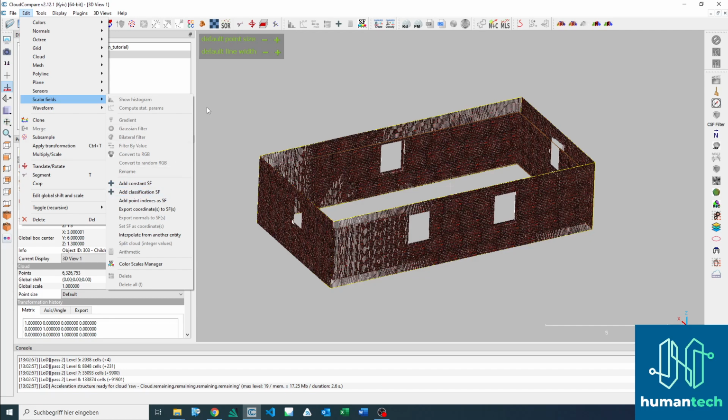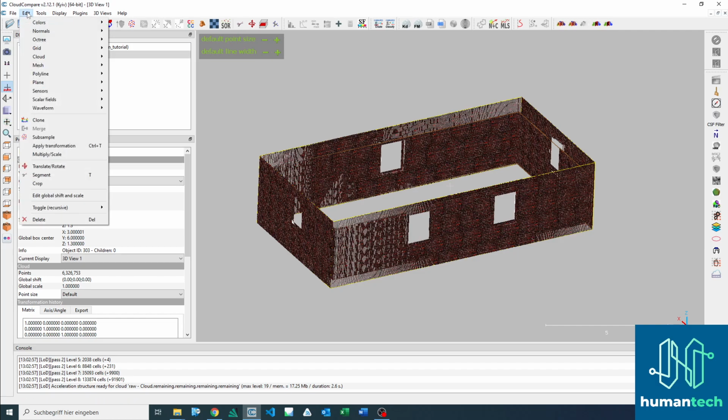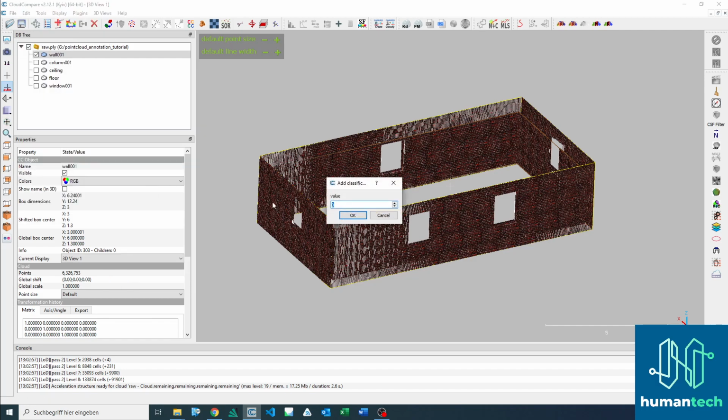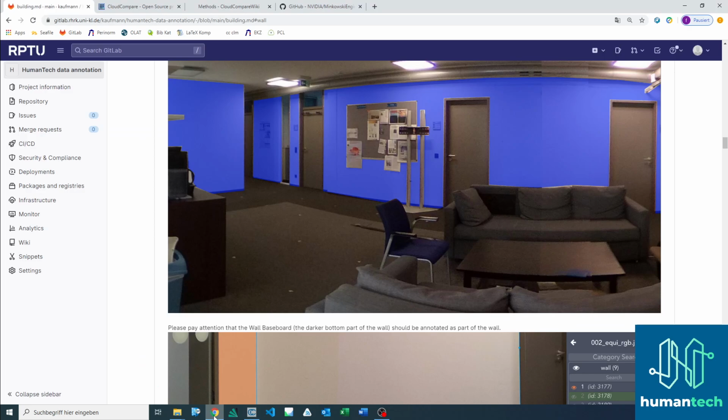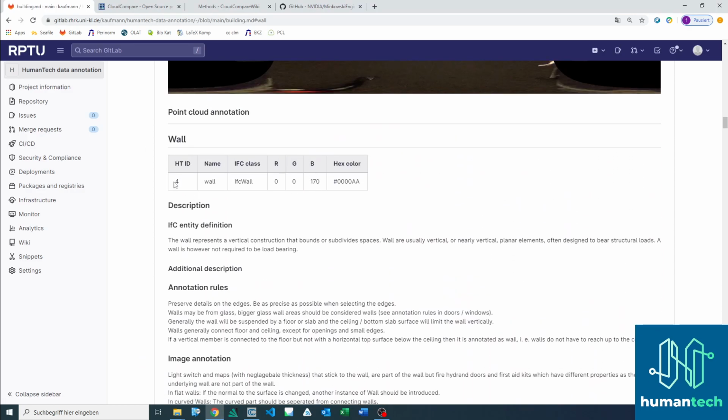So for instance, now let's go back. We select the wall cloud. We do edit scalar fields, add classification scalar field. And now the value, for instance, for the wall is 4. So this is the HumanTech ID that you can see here. This one was in all the examples. This is the HumanTech ID here for wall.